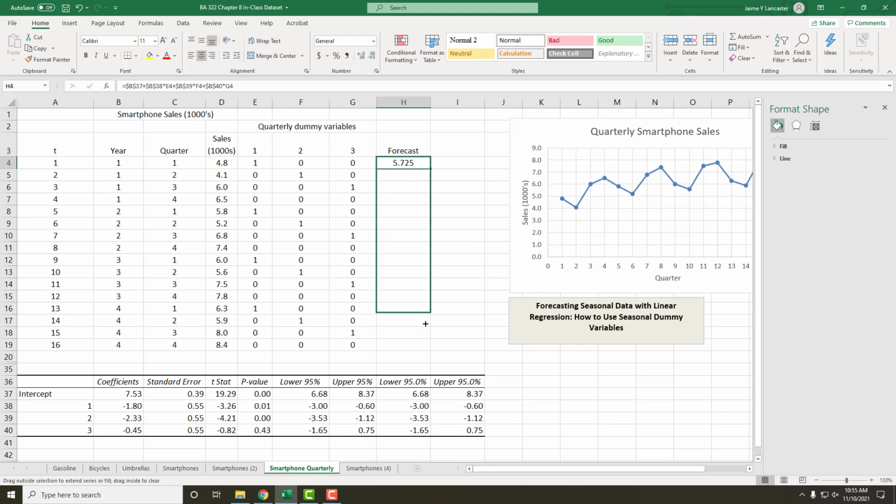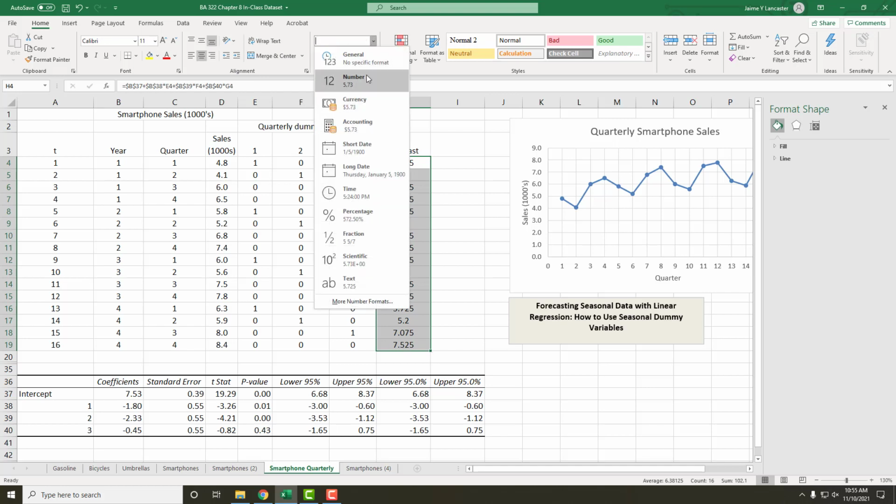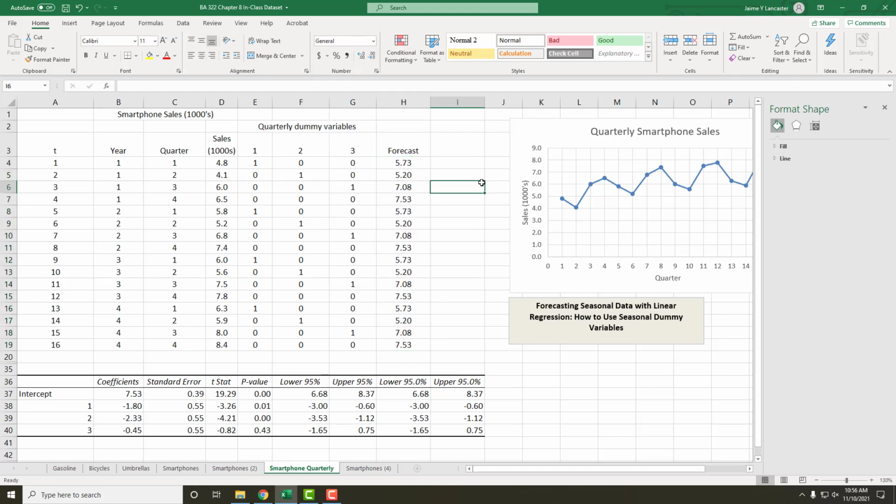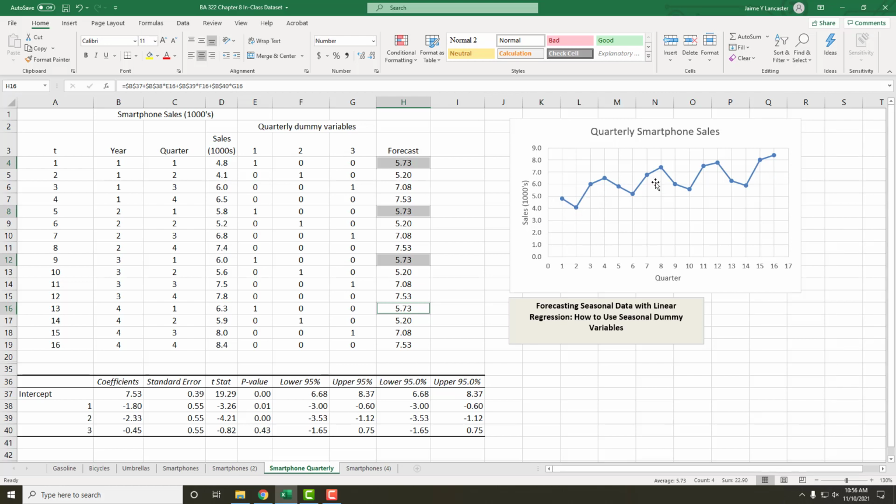If I drag these down, we get our historical forecast. There's one pattern I want you to see, and then a couple other things. Every single quarter 1 value is forecasted at the same level, right? Same with every quarter 2, every quarter 3, and every quarter 4. It's a regular pattern of ups and downs, of ebbs and flows, without any change in trend over time.